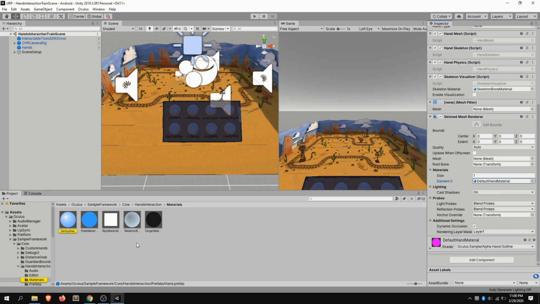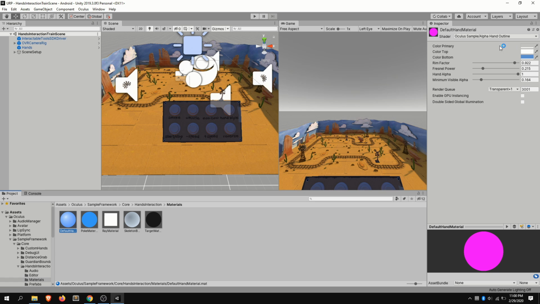So for starters here, let's go ahead and take a look at the material. That's going to be the default hand material here. And one thing that's super important to note, whenever you're porting over any material, especially something like these hands, which are kind of animated, is that these properties can be changed at runtime. An easy example is the hands' fade out transition with the alpha.